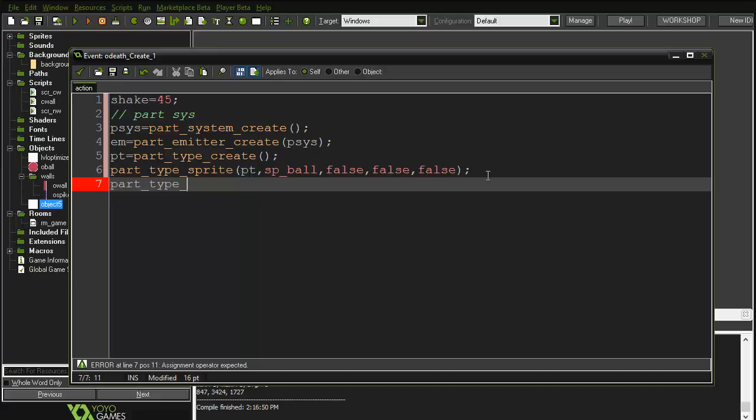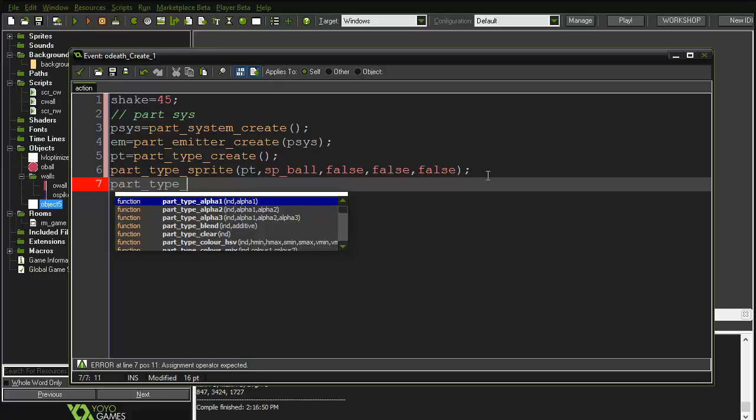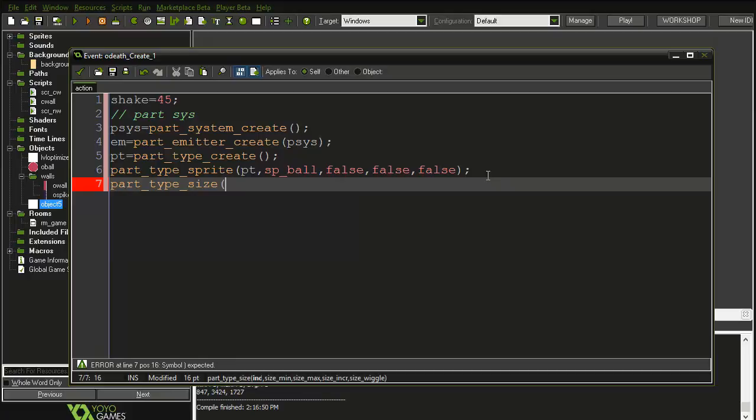Next we are just going to paste that and say size. We are going to assign first the index, which is pt, and then the minimum size I'm going to use 0.5, and the maximum size let's say 2, and here let's say 0.7. Next, if we want to increase that size, actually I want to decrease that size, so say minus 0.01. Great, and there is no wiggle.